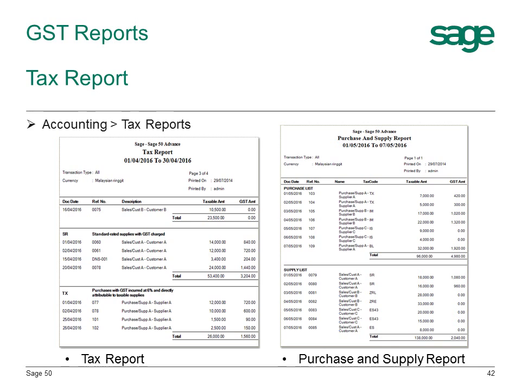These two tax reports are provided to assist you in reconciling the amount shown in the GST return with the list of detailed transactions. Tax report shows all the transactions grouped by respective GST tax codes. Purchase and supply report shows all transactions grouped by transaction type.